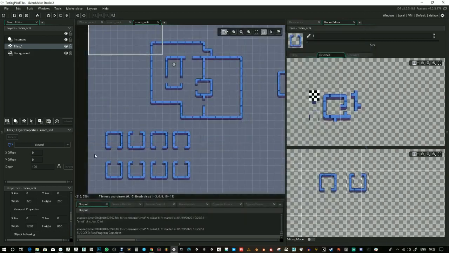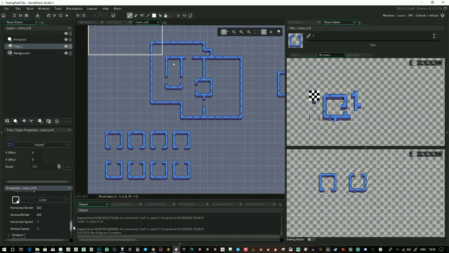So those settings are pretty ideal if you're making a retro game. Yeah, so that's pretty much it. Enable viewports, visible, the main size 1280 by 800, your camera properties 320 by 200, and then your viewport properties 1280 by 800, and then they're following the character with a horizontal border 320 and 320, and the speed -1.